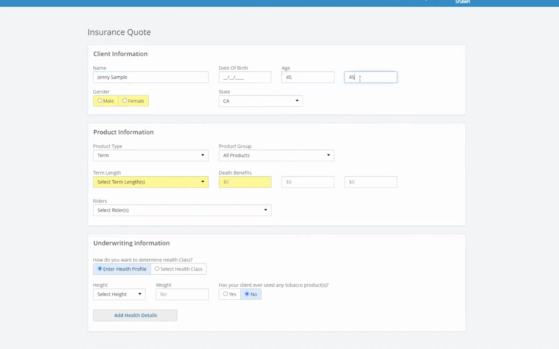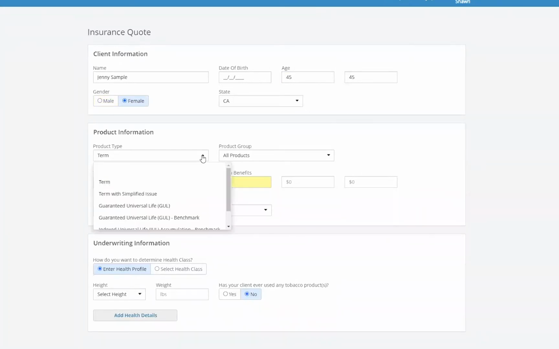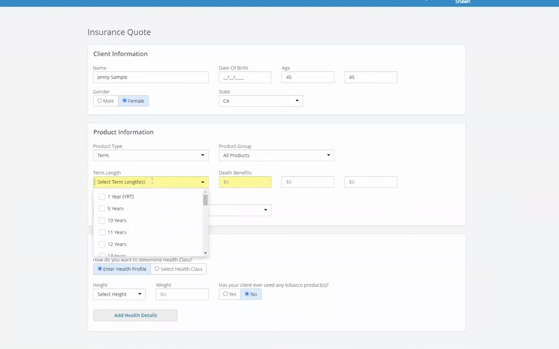If you know the date of birth, plug it in. Some carriers go age last birthday, some go age nearest within 6 months. So always plug in the date of birth if you know it. The system is defaulted on term insurance, and the most commonly quoted term insurance is we usually do a 10, 15, and 20-year term.